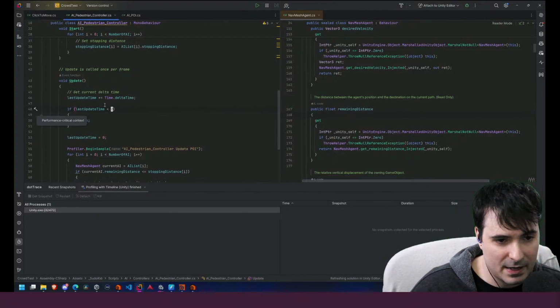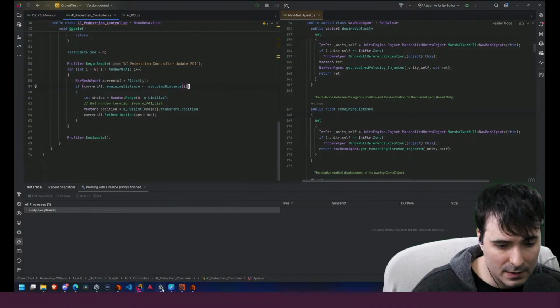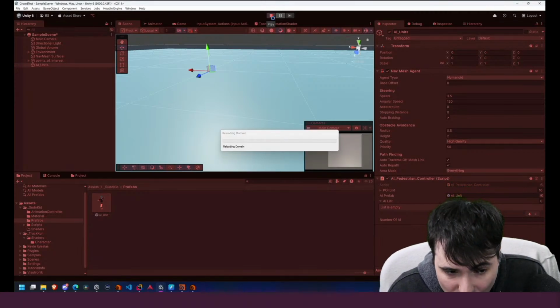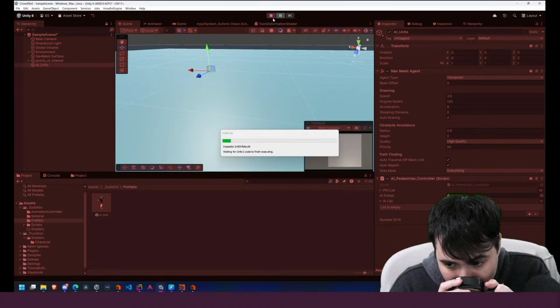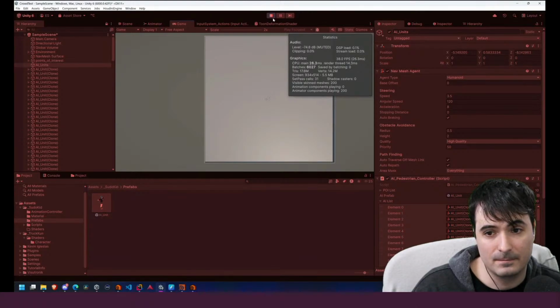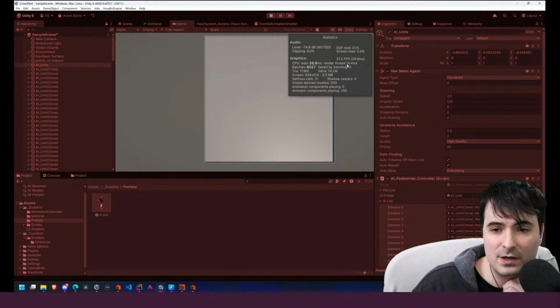So let's see if we get anything better with this, because this here actually costs quite a bit, a surprising amount. So let's find out. And we're still low. Still low. But if we look at the CPU, yeah, the CPU is definitely where we're bottlenecked.